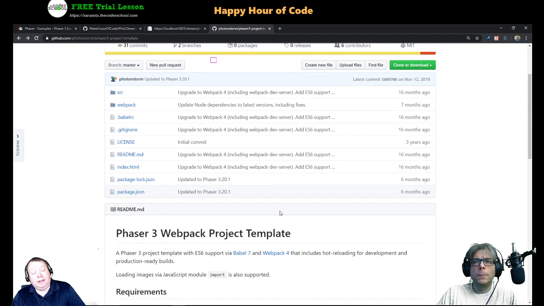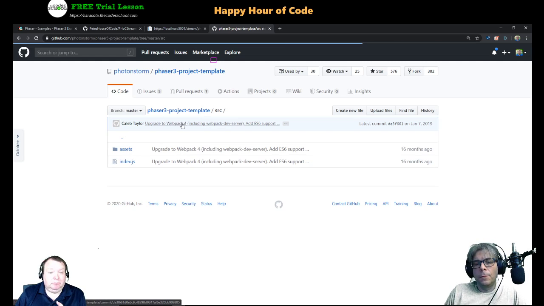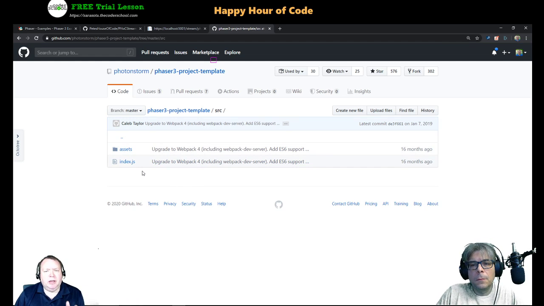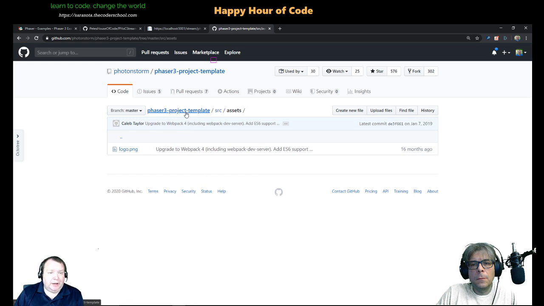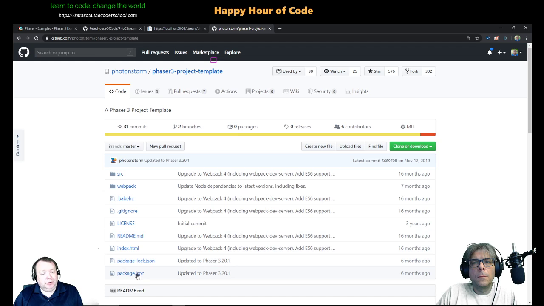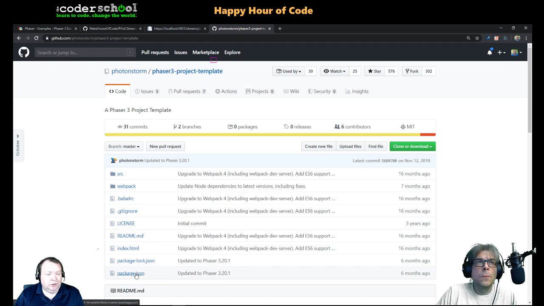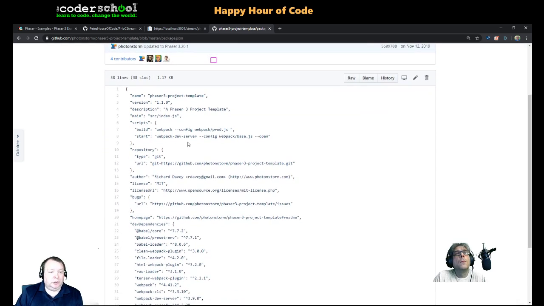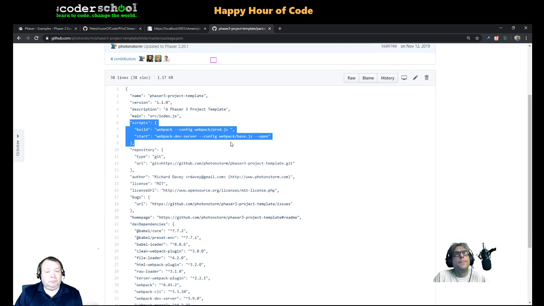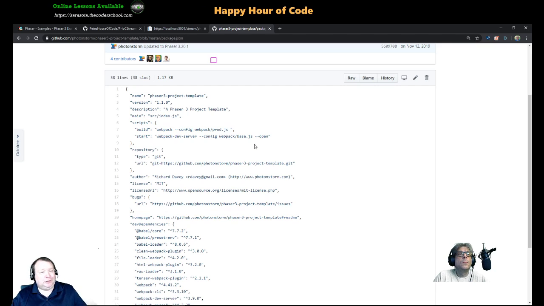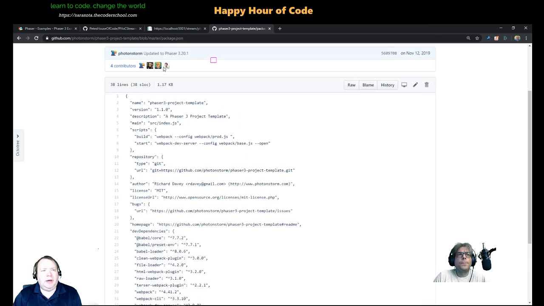Well, this is a good one. It doesn't have the things I thought it was going to have in it, which I was kind of shocked by, because I came in here and it just has your index and your assets. This isn't a bad place to start either, because it still has your npm project JSON file and your index HTML. Inside of here, you have your build and start. So you could build it, and if you do the start, it starts up the web server, so it'll automatically recompile everything and let you keep going with that.